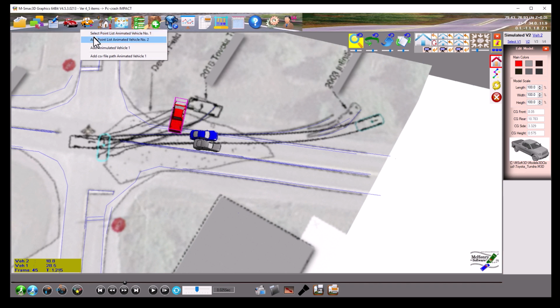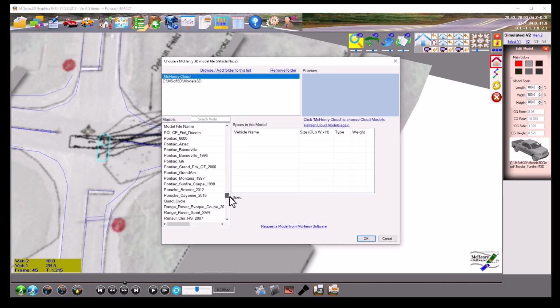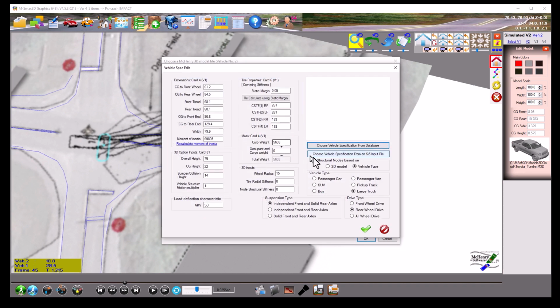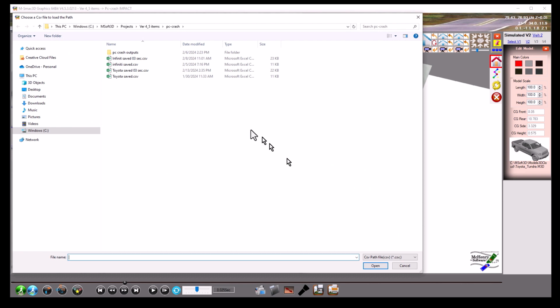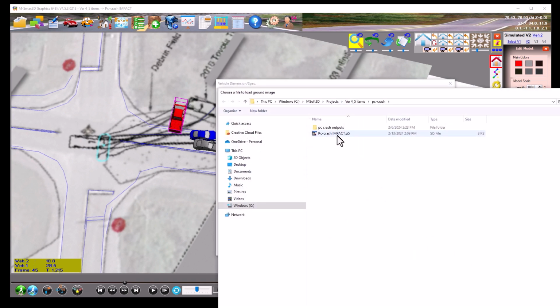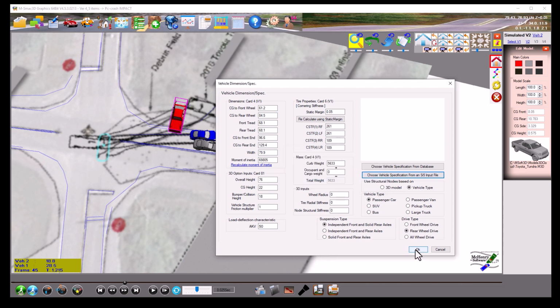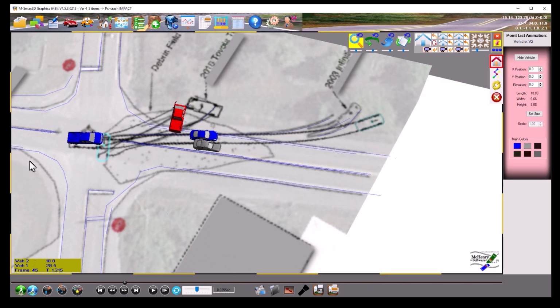So we go out and we say add point list vehicle number 2. Go to the cloud, Toyota Tundra. Okay. We go ahead, that's fine. We don't need to load that. Or we could have done it there, but here's Toyota Tundra. Now we go ahead and load the specs. We say vehicle 2. Now we say okay. And then we're going to go ahead and make that vehicle green.